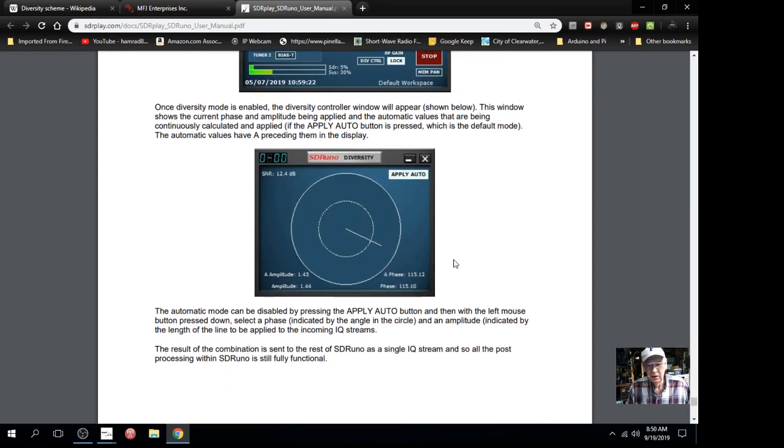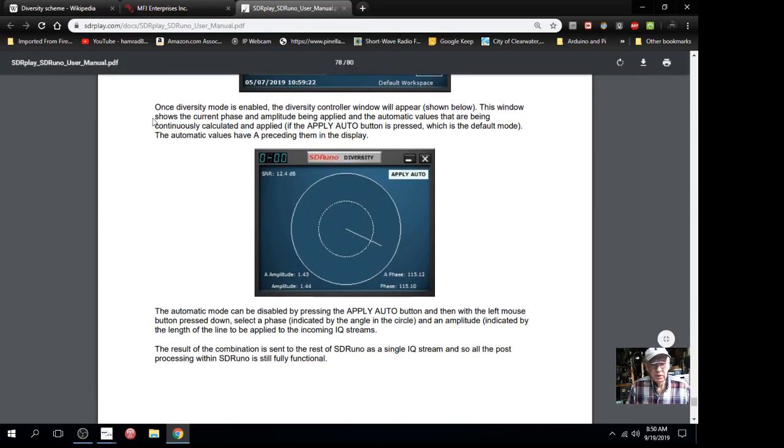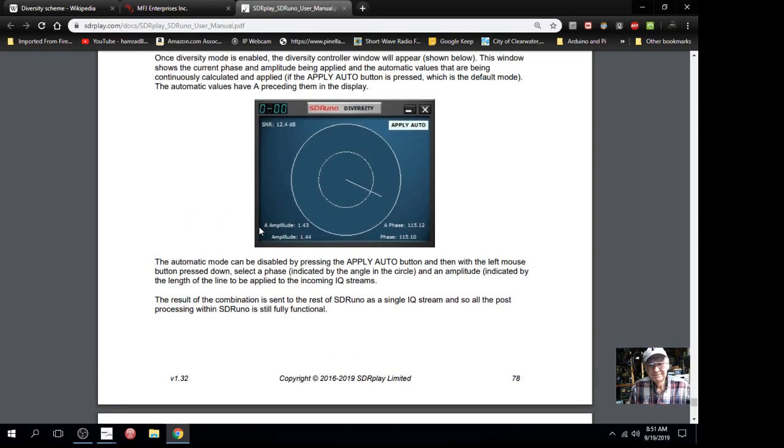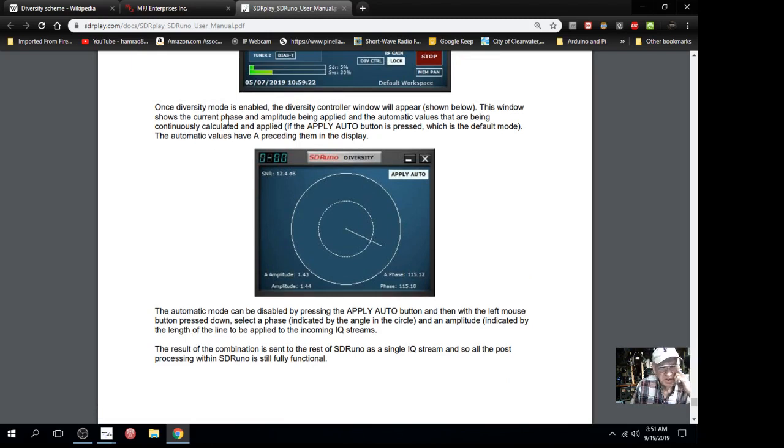So down here it does tell you, okay, once diversity mode is enabled, the diversity control window will appear. That's this window here. This window shows the current phase and amplitude being applied, and the automatic values that are being continuously calculated and applied if you have this apply auto on. Maybe I'm missing it, but it says this window shows the current phase, and I guess that's where this thing is pointing, is the phase, and amplitude. Oh no, here it is: phase number and amplitude being continuously applied. The automatic values have an A preceding them as well. So these are the automatic values, A phase, A amplitude.